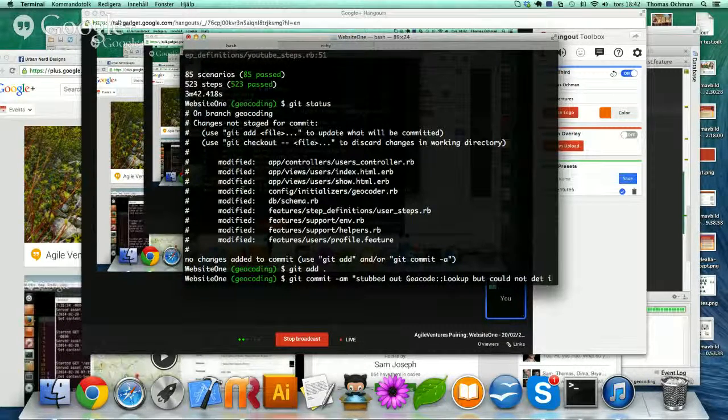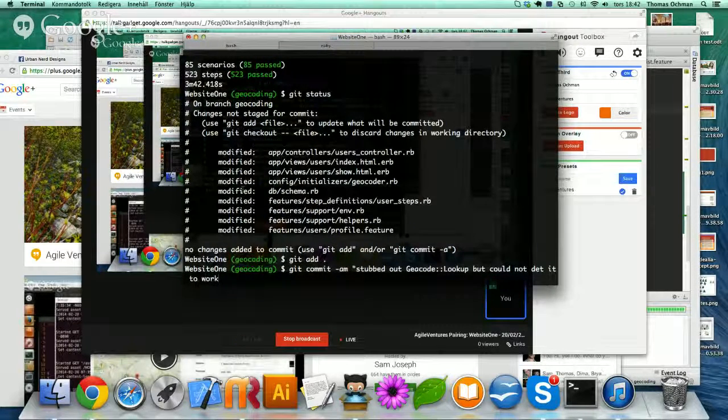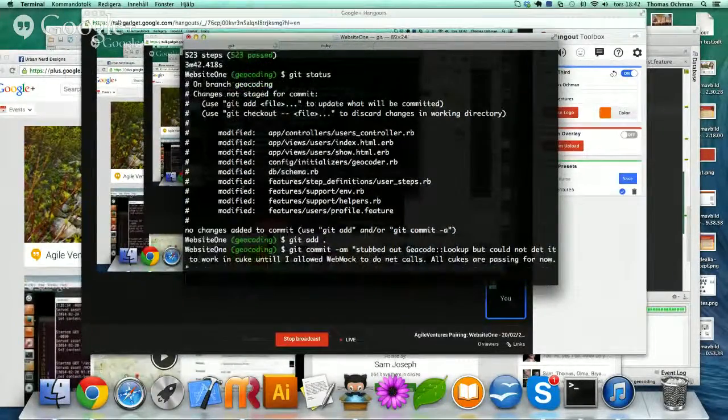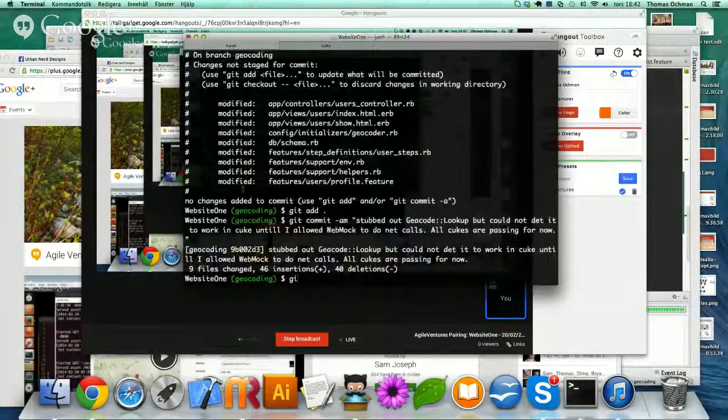Not get it to work in Puke until I allowed web mock to do net calls or queues. Tests are passing for now. Git push origin.